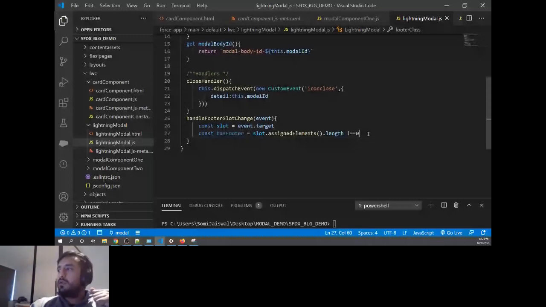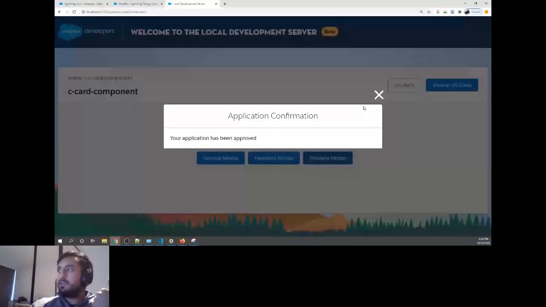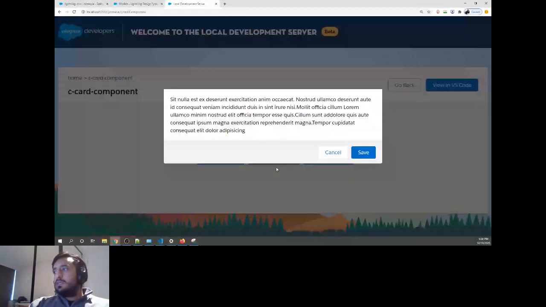So if I go to footer, it's working totally fine. And if I go to this, here it's also working fine. So these are two different ways of hiding and showing. So till here it's all good.